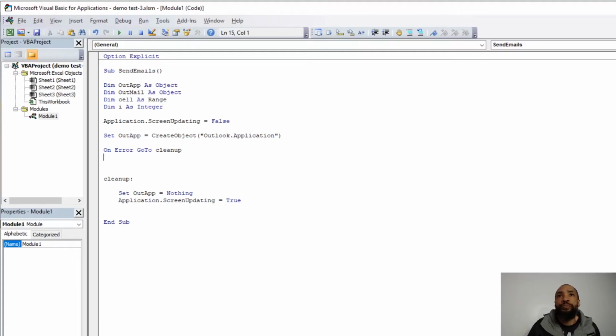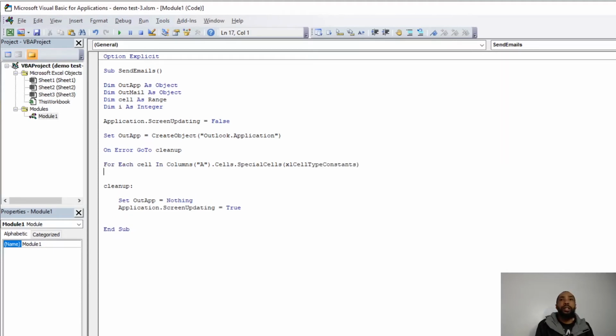Okay, now we need, after the cleanup call for On Error GoTo, we're going to do For Each cell in column A.Cells.SpecialCells(xlCellTypeConstants), and we're going to say i, our variable i, is equal to cell.Row.